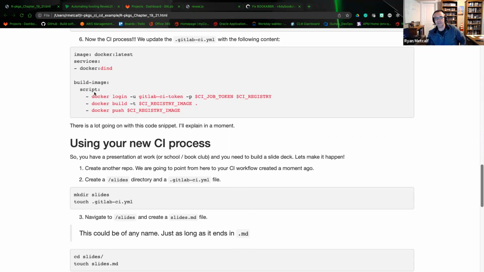The next one is in the build image: use your credentials from GitLab to log in and process in a secure manner. The docker build registry image and then the docker push. Give me a second and I'll show you what I'm referring to here.